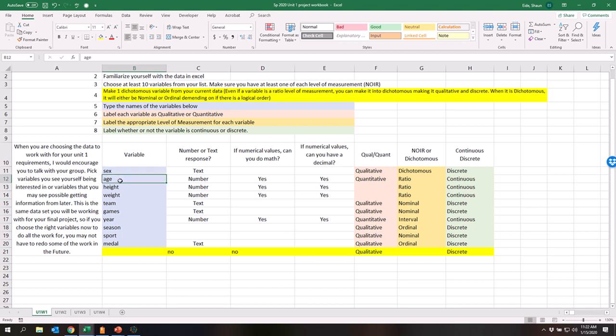Okay, for instance, for age, a dichotomous variable, you can say, okay, we've got age above 20 years of age, or 20 or below. So in other words, this would be 21 or above, and this would be 20 or below. And so these would be your two options.